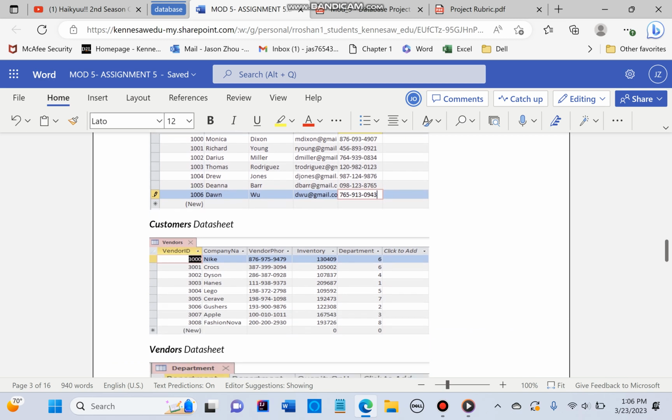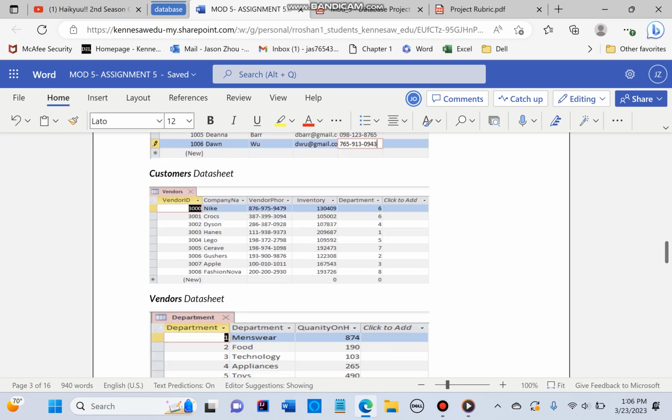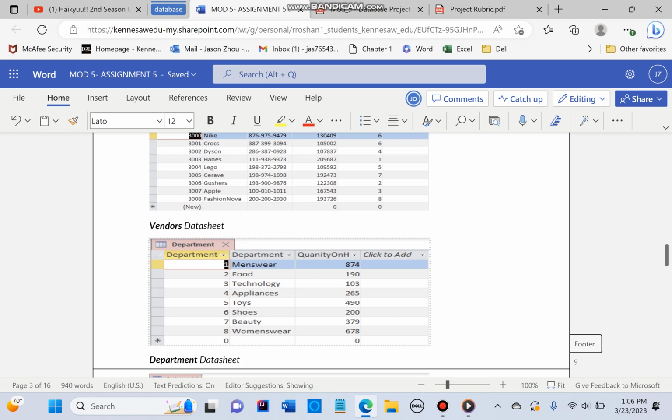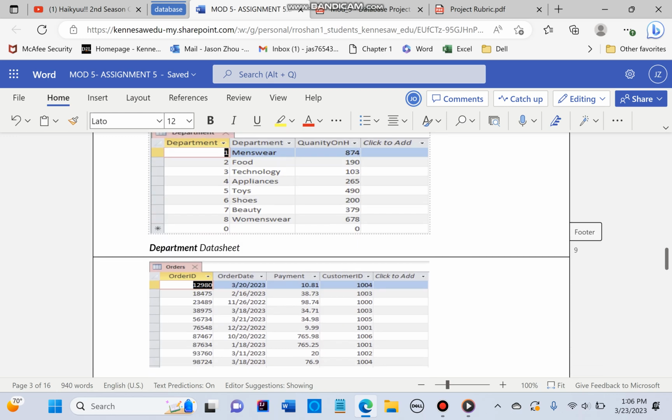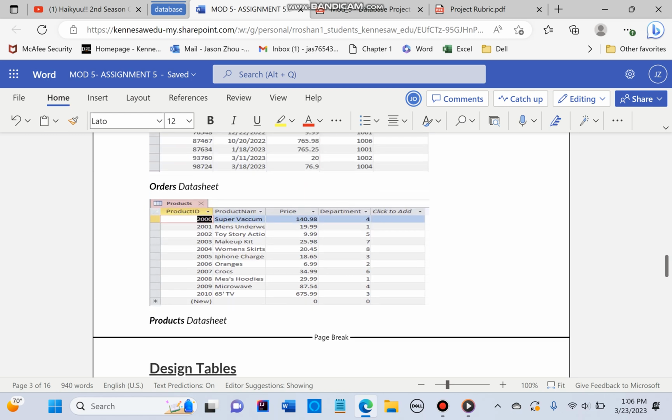And we also have vendors as well. Each attribute is there. The department's information is there as well. Vendor orders and the products.